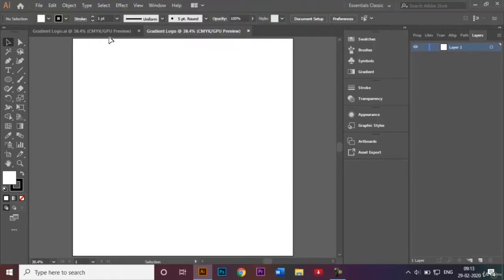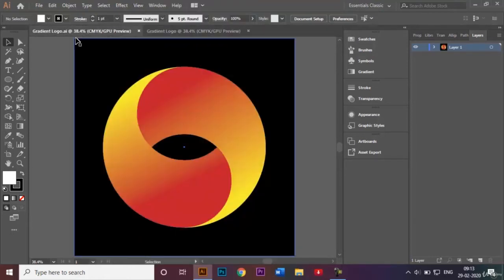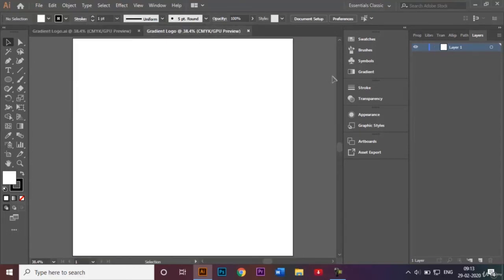So the first thing I'm going to do is add a background color to this. As you can see, when we open a new document, by default over here in this layers panel, a new layer comes up. So I'll just double click on this and rename this layer to background.